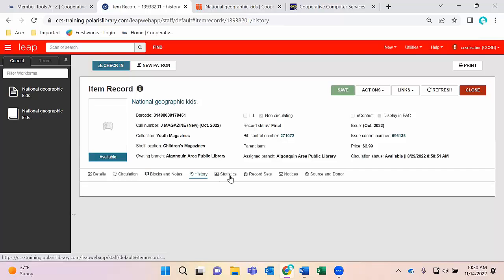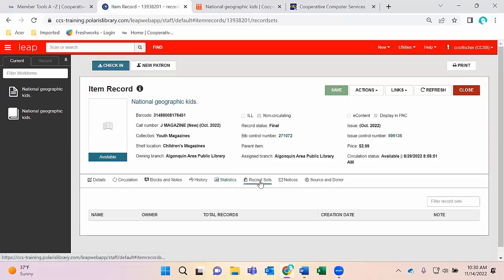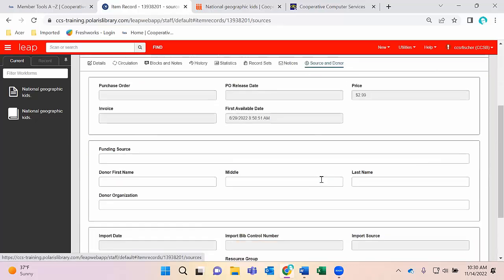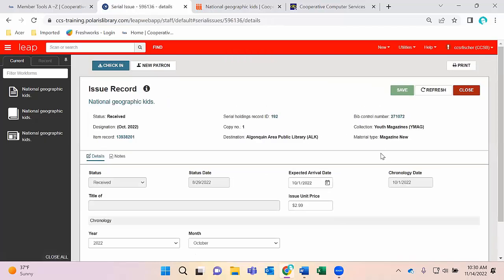The history will include circulation history. Statistics will include the statistics. Record sets, like the bibliographic record, will have the links to the record sets. Notices will include the notice history, and source and donor will be the acquisitions information. So in this header, you will find the links back to the bibliographic record, but also a link to the issue record. I'm going to navigate to the issue record.